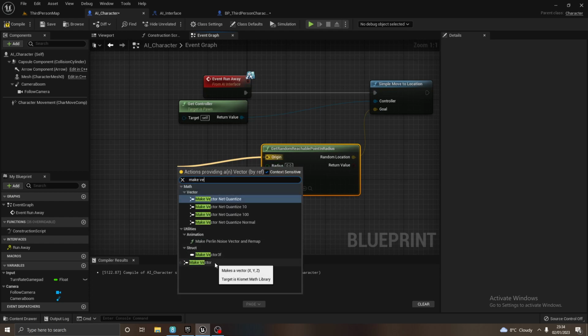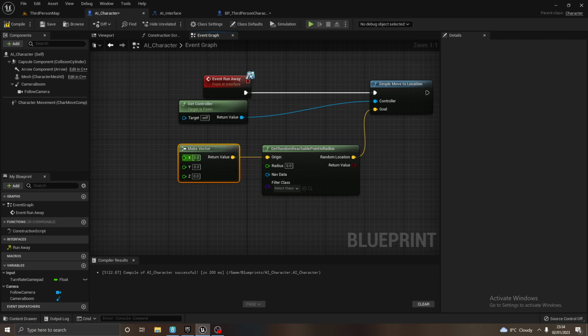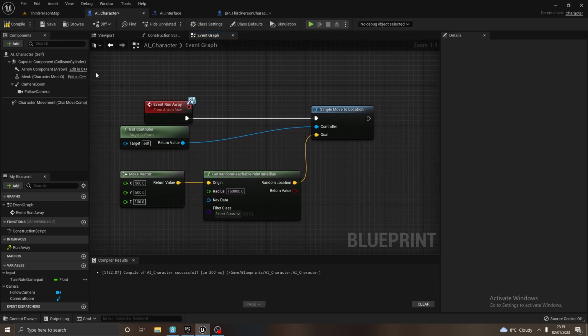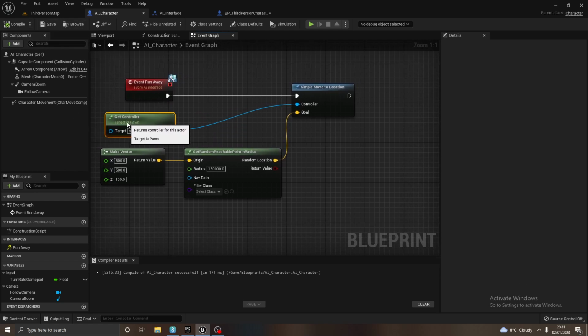So these vectors are, in what ways do we want the AI to move? Do we want it to move up and down, left to right, front to back? So we want it to move front to back, but we do not want it to move on the z-axis. So I always set the z-axis to 100. Yeah, sorry, that's the coordinate, right? The x-axis I set to 500 each. Okay, and then the radius, you can set this to whatever you want. It doesn't matter.